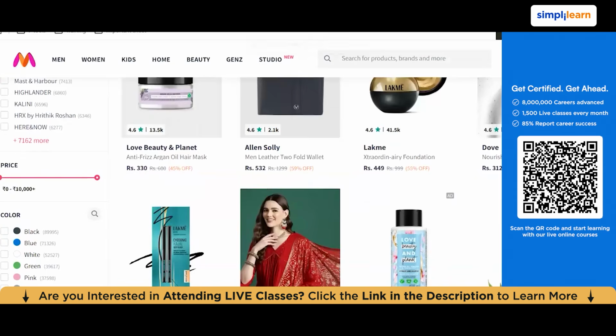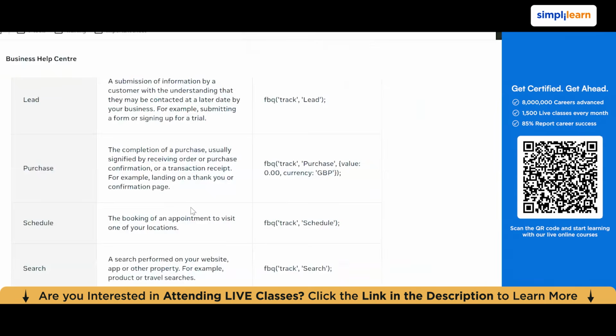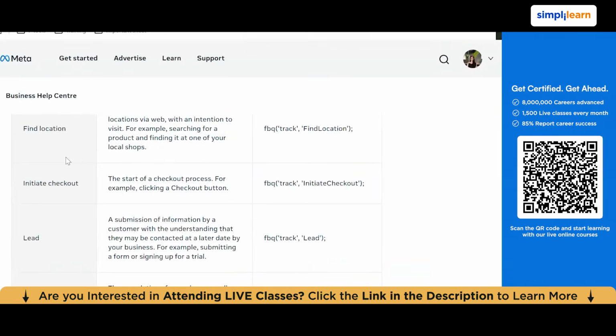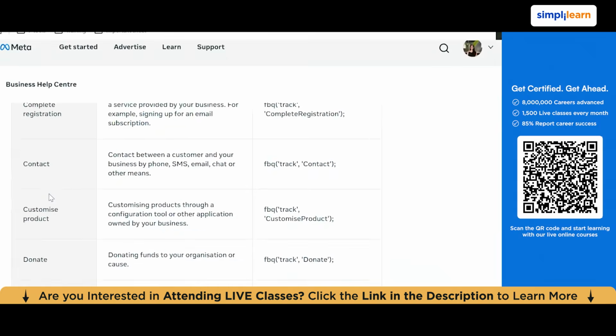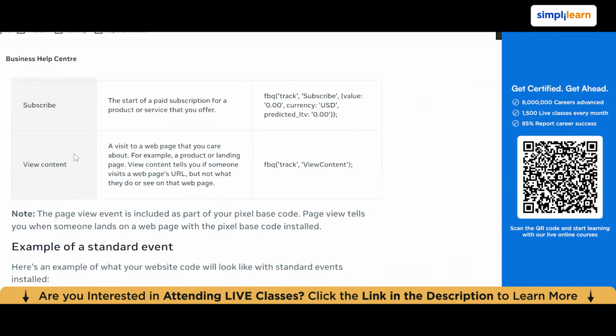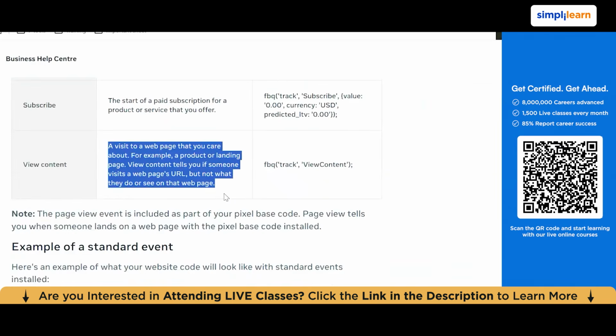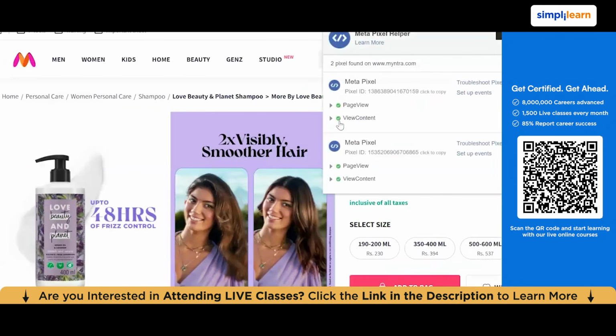Now apart from the page view code, let's say Jessica has also given the add to cart code and the view content code. Basically, the view content code fetches data on which specific product pages a user has visited. So she will have to check if the view content code is firing or not. Clearly she can see the view content code is also showing up. This green tick mark indicates the codes are placed properly. If you see this in red, that means there's some problem with the code.